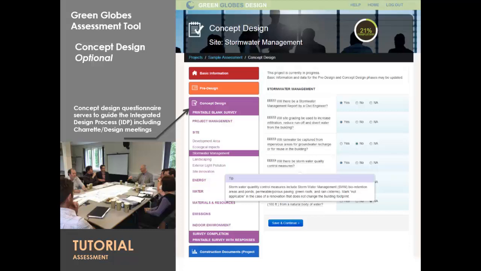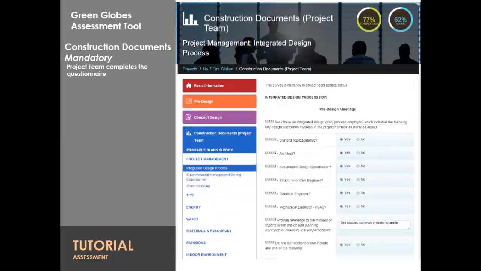Used in integrated design charrettes or workshops, the concept design questionnaire helps to ensure that all the members of the design team are fully aware of the energy and sustainability objectives and are working together to find integrated solutions. Now we come to a key stage of the certification process, the construction document stage.